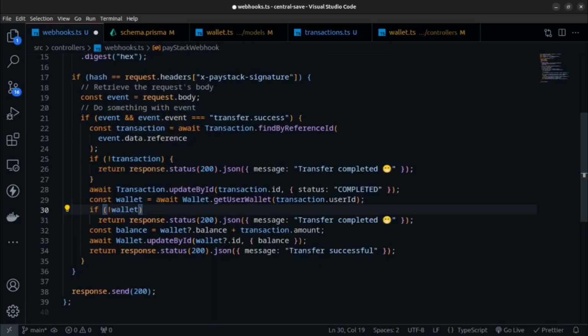So what we are saying here is, with the reference that we are getting from Paystack, find the actual transaction where the reference matches. Once you find it, if it doesn't exist, just return transaction completed, so that it will have a sense of completion for the malicious attempt. But if this is false, proceed and continue.